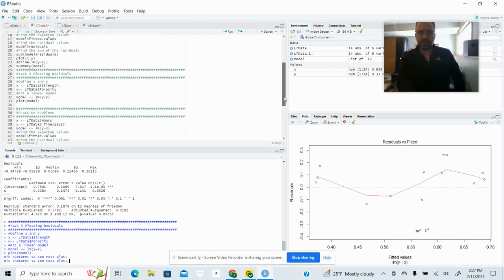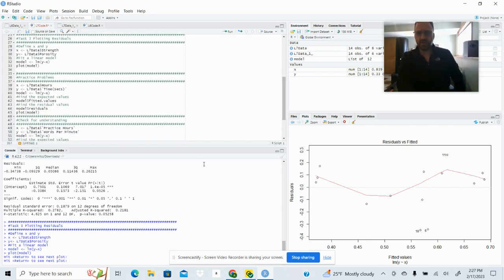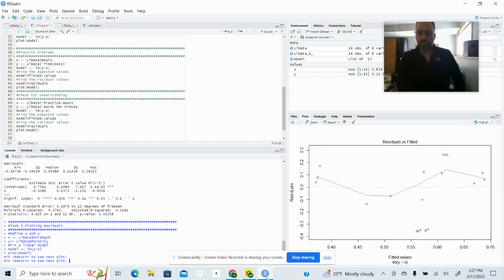And then here you're going to do the practice problems. So here's some of the R code to do that, and then your check for understanding as well. There's the R code to run that. I would have students run through that and then make sure that they struggle with that a little bit.